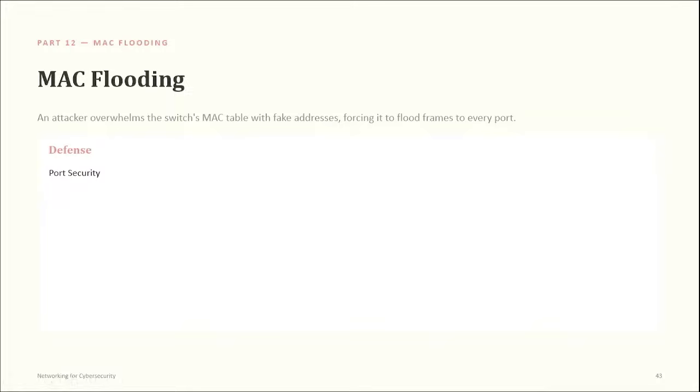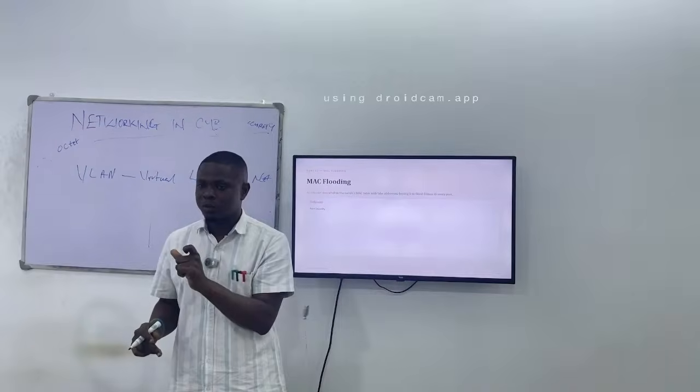So the defense is port security, meaning you disable every open port on that system, unless the port service is useful and has security. Every port that does not have security or is not useful, what do you do? You close the port or you disable the port.